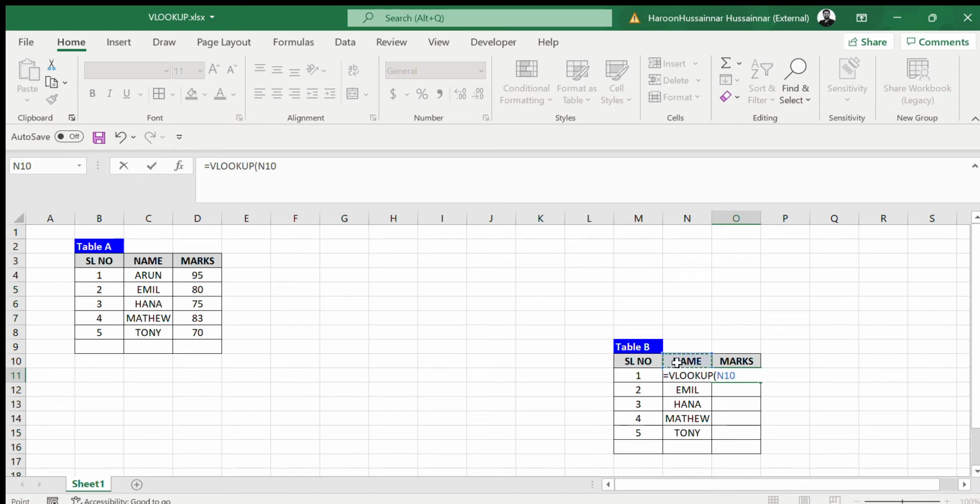VLOOKUP, the lookup value. What I'm looking for? I'm looking for the name on which table? On table A. Table A, and I should select from the field where the names are available. So here onwards, till the column where my values are lying. So this is on the second cell actually. I select and drag to the bottom.